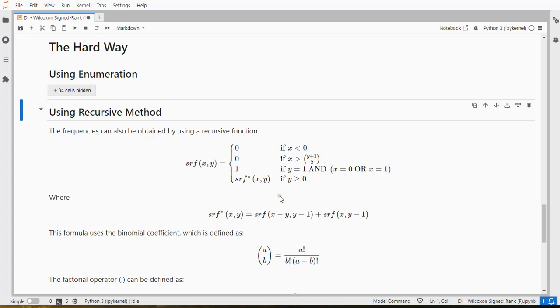So this is the scary looking formula. It's actually the sum of ranks frequency given x and y. X is usually the specific value and y is usually the sample size. It's going to be 0 if x is less than 0, 0 if x is greater than the sample size plus 1 over 2. It's going to be 1 if the sample size is 1 and x is 0 or x equals 1, and it's going to be this separate sum of rank frequency function if y is greater or equal to 0.